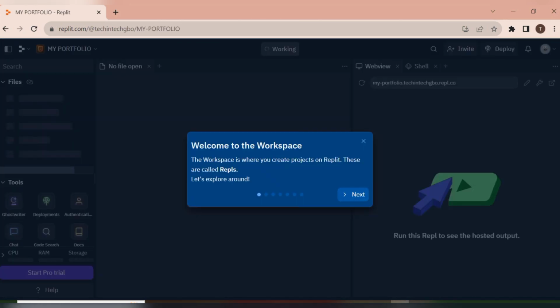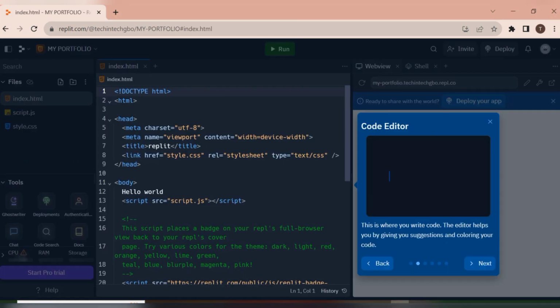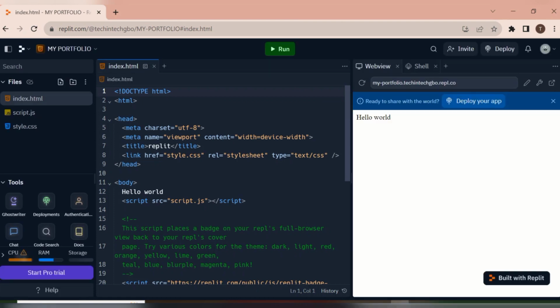It's now greeting us, welcome to the workspace where you create projects on Replit, next and so on. This is just a sample, trying to tell you how it works. So this is the code editor, and it's teaching you what to do with it. This part here is the code editor part. I'm going to close this. Whatever you code here will be showing here for you to see.